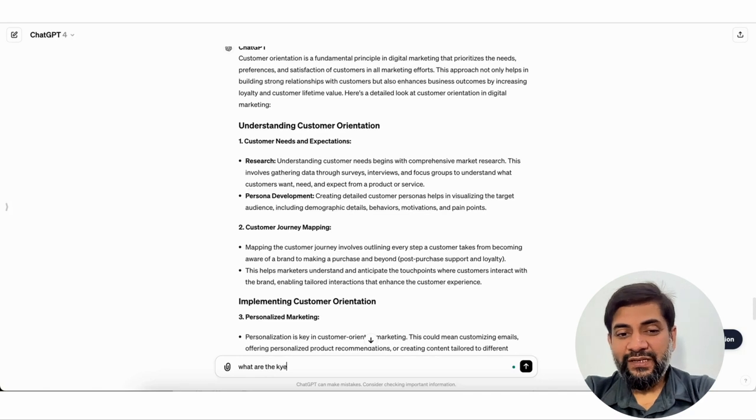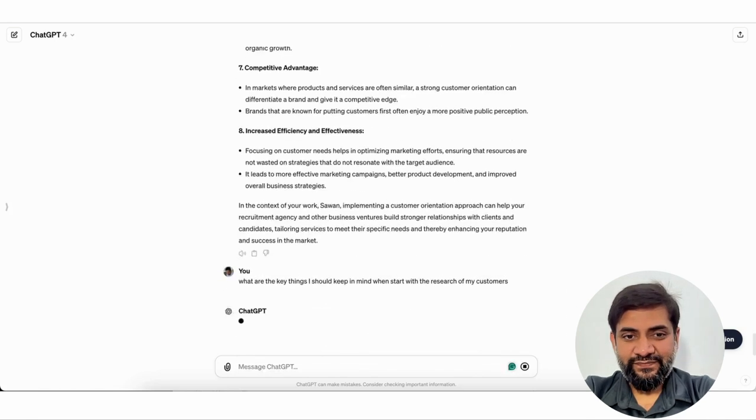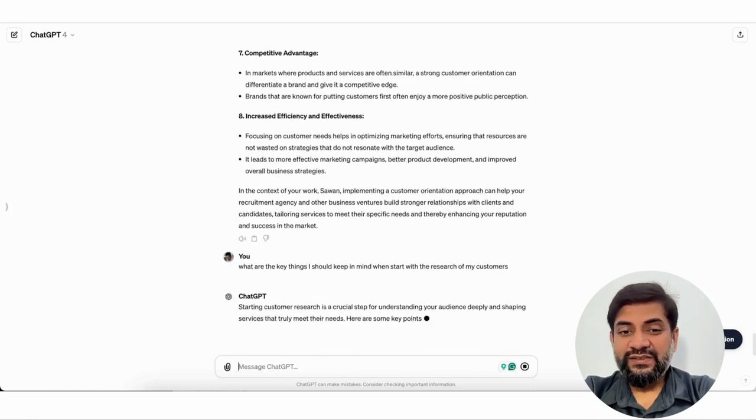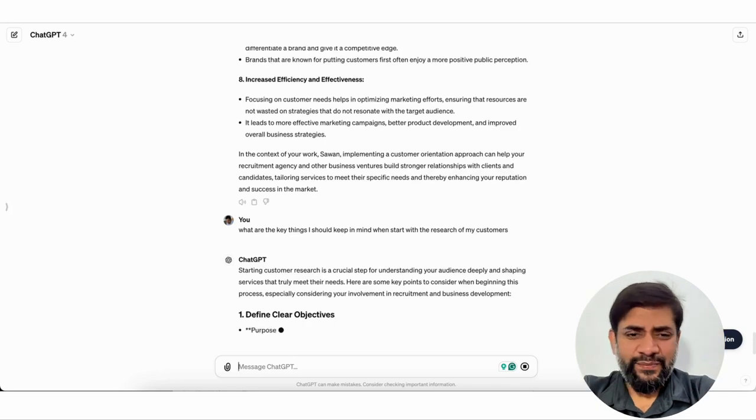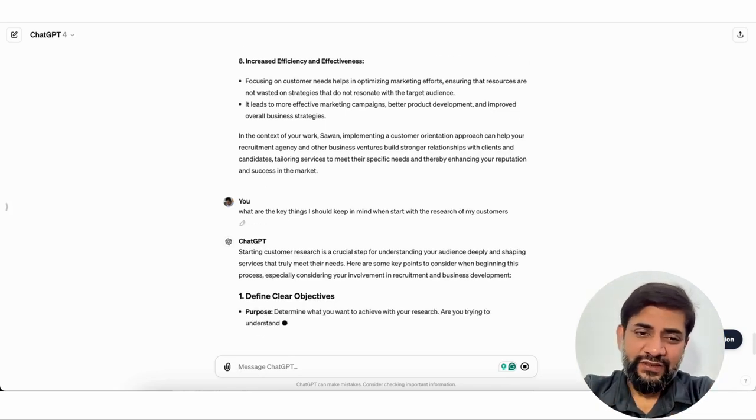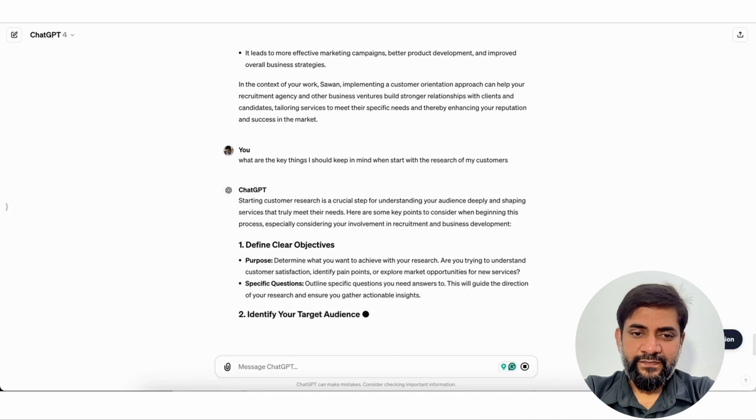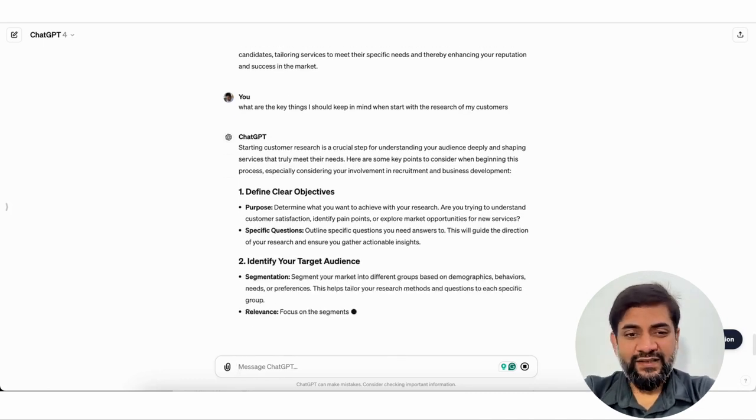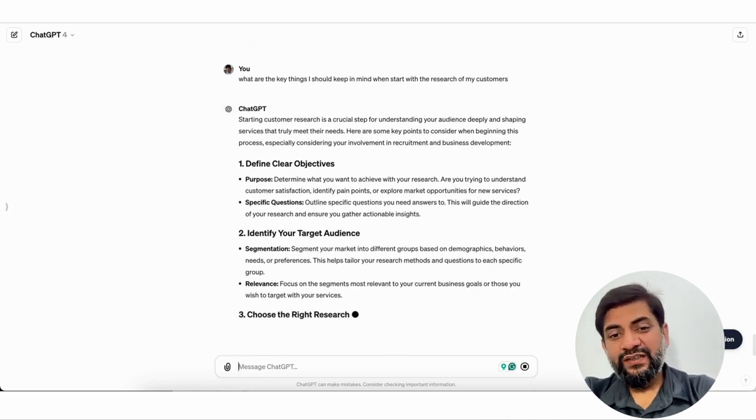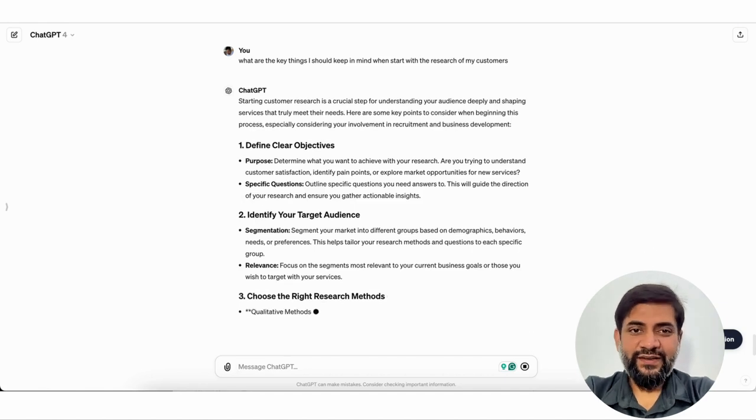So my next question to ChatGPT would be, what are the key things I should keep in mind when I start with the research of my customers? So starting customer research is a crucial step for understanding your audience deeply, and so defining clear objectives is one important thing. Identifying the target audience is another critical thing. Choosing the right research methods is again important.